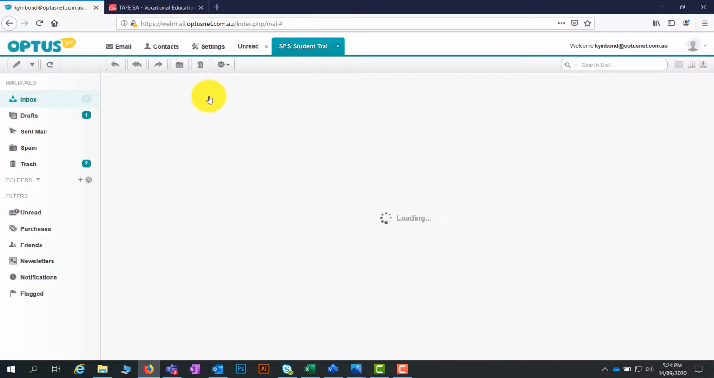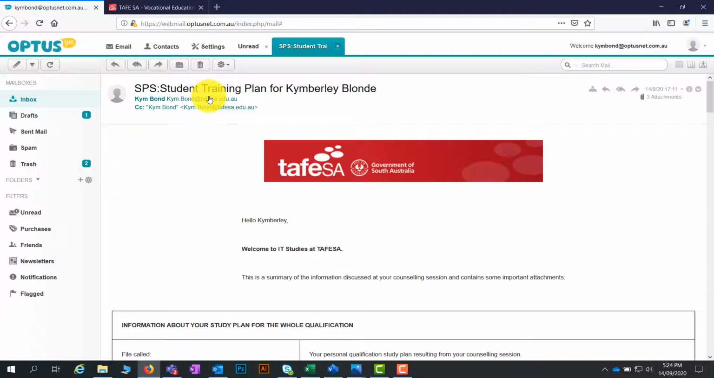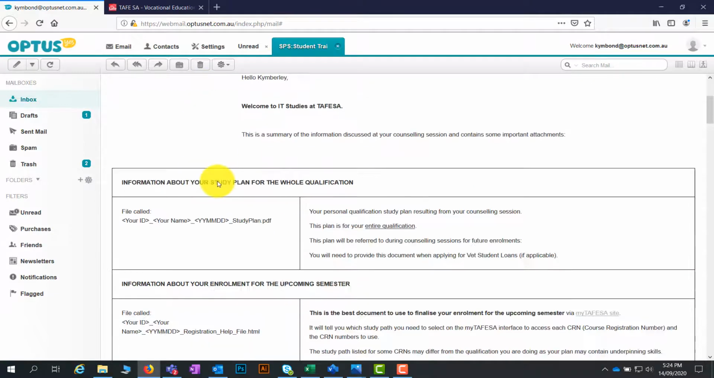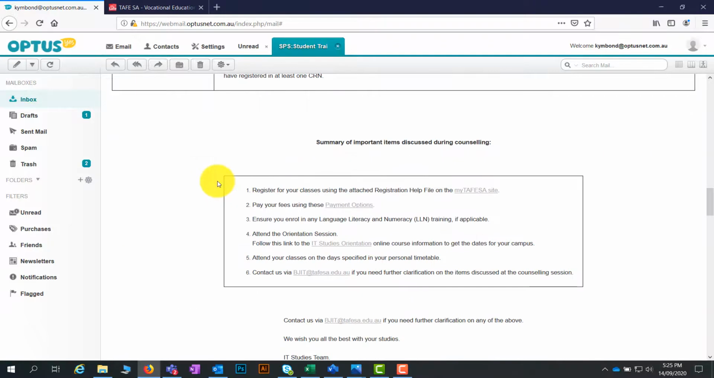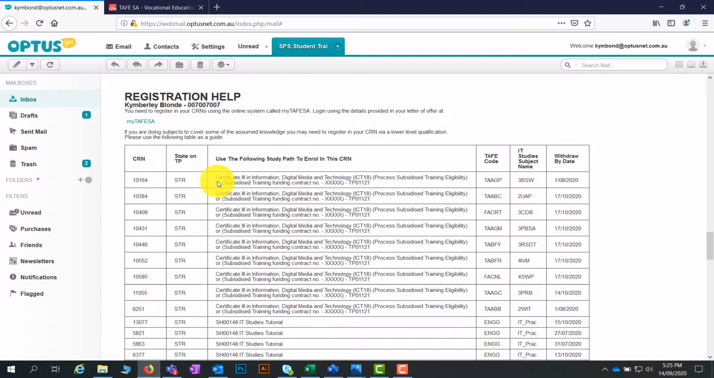If I just click on it, it will go through to a private email account. So again, make sure it is accurate. And in this document, if you scroll down, there's a lot of information in there. Please read through that information, but what I'm going to show you specifically is how to register.